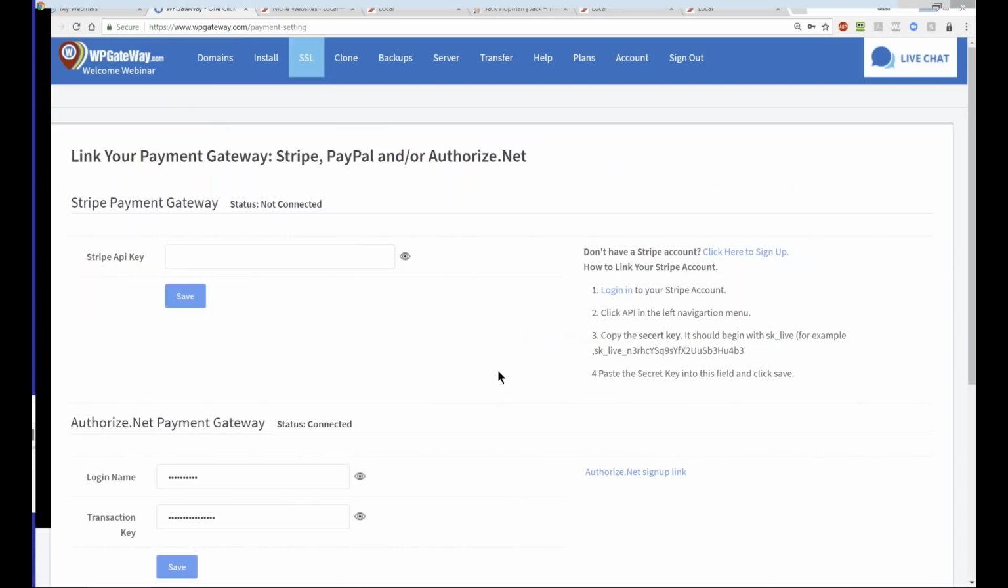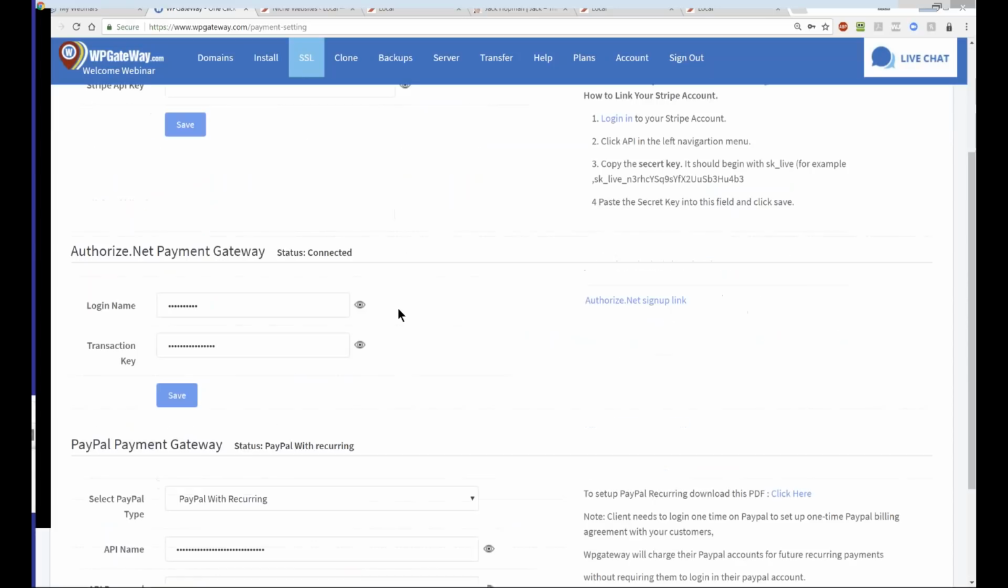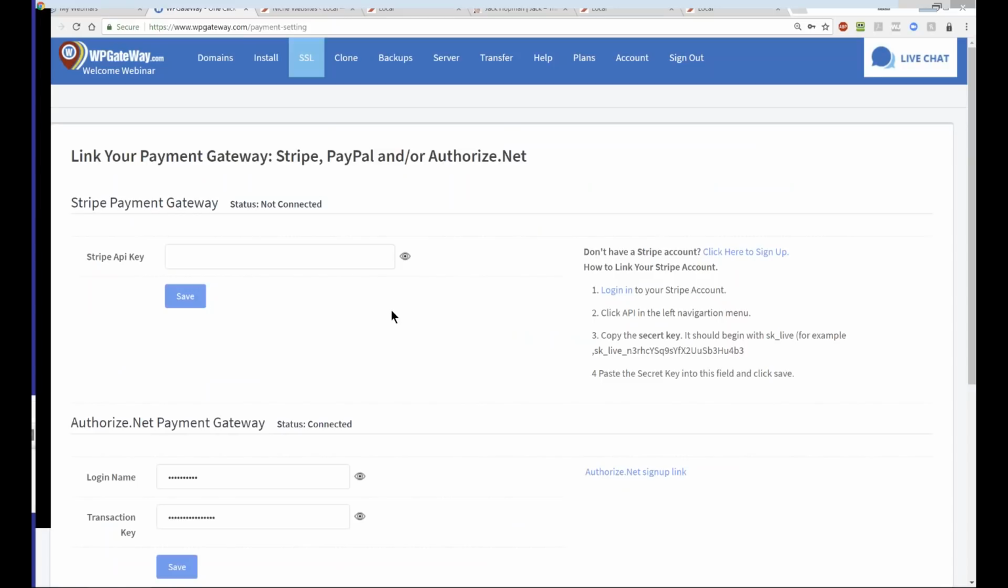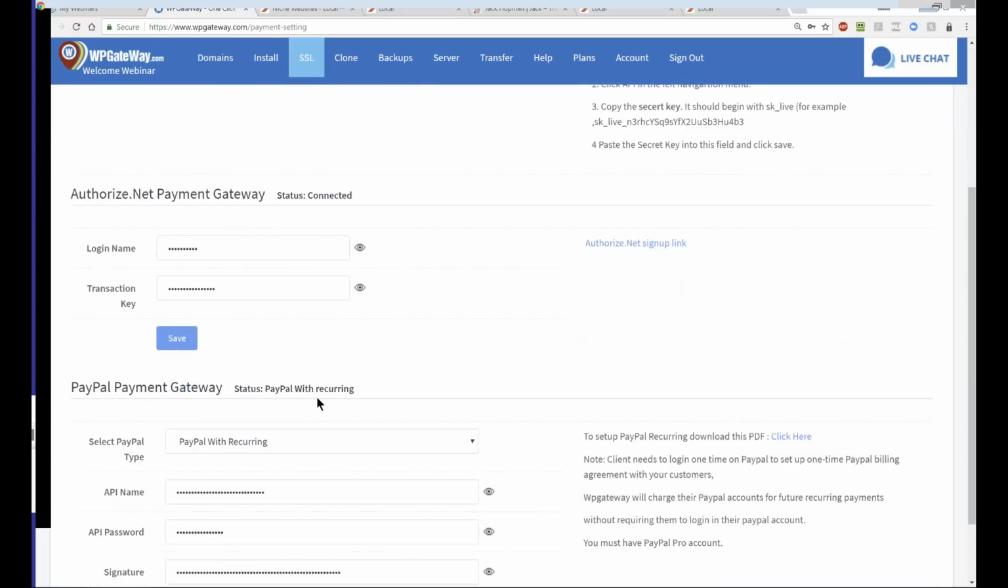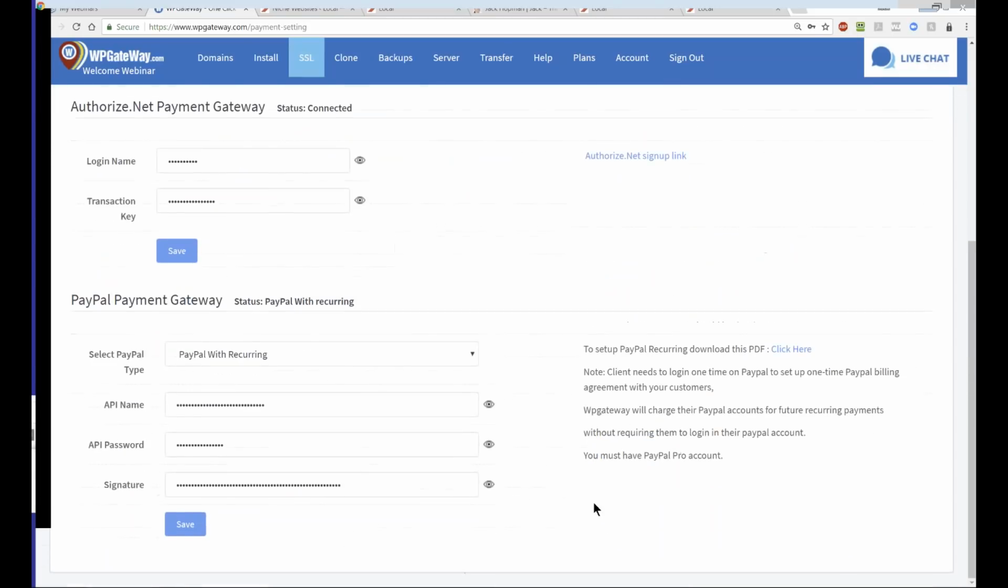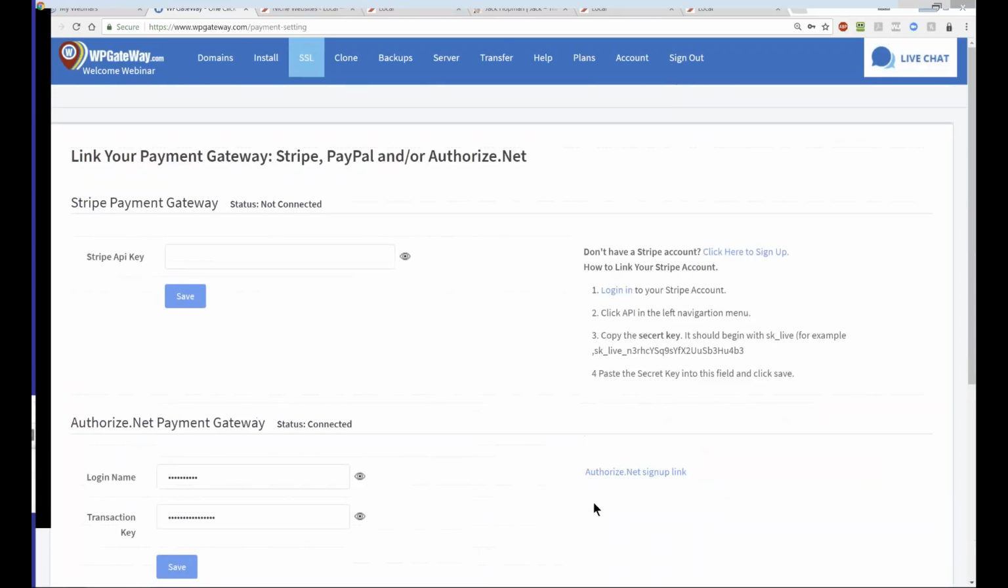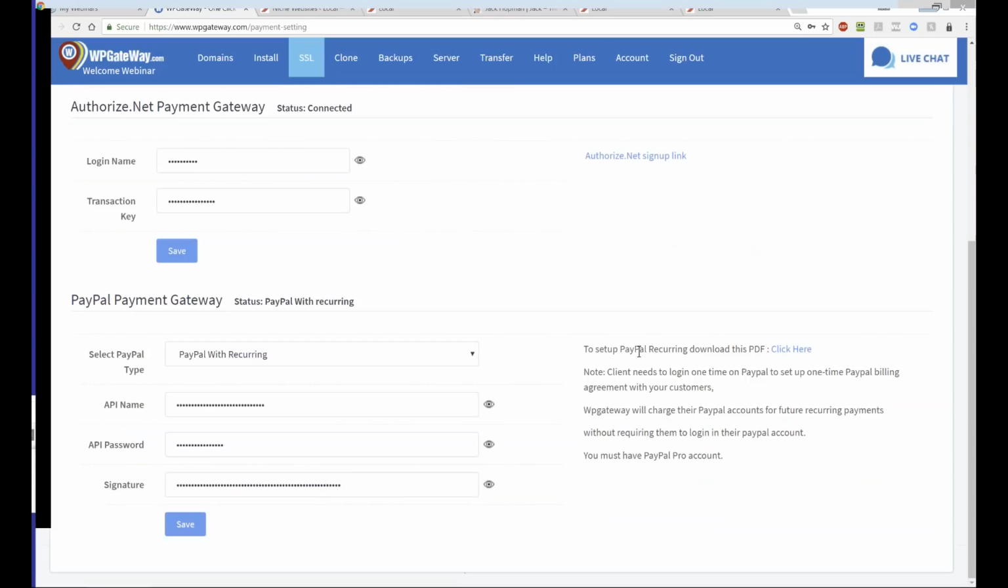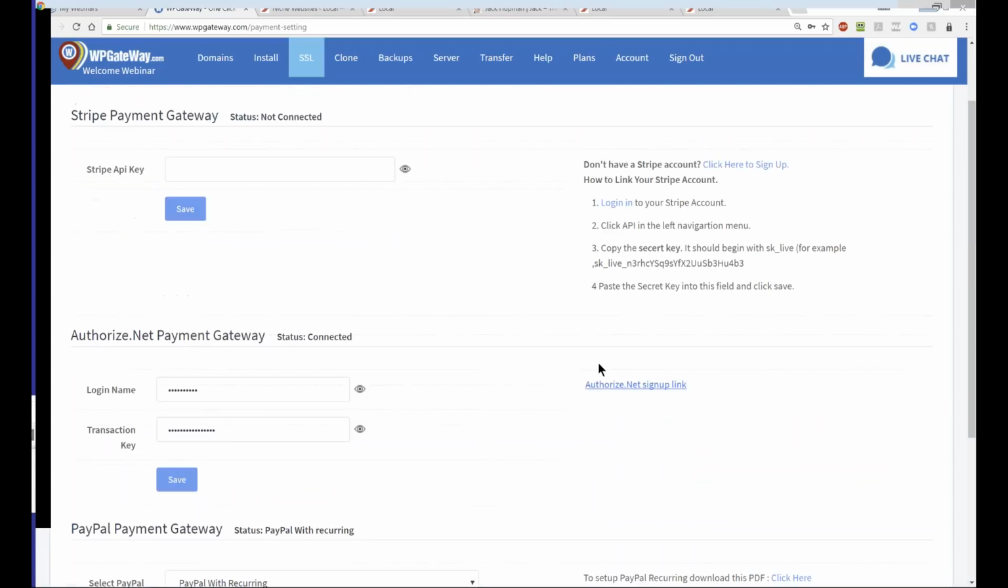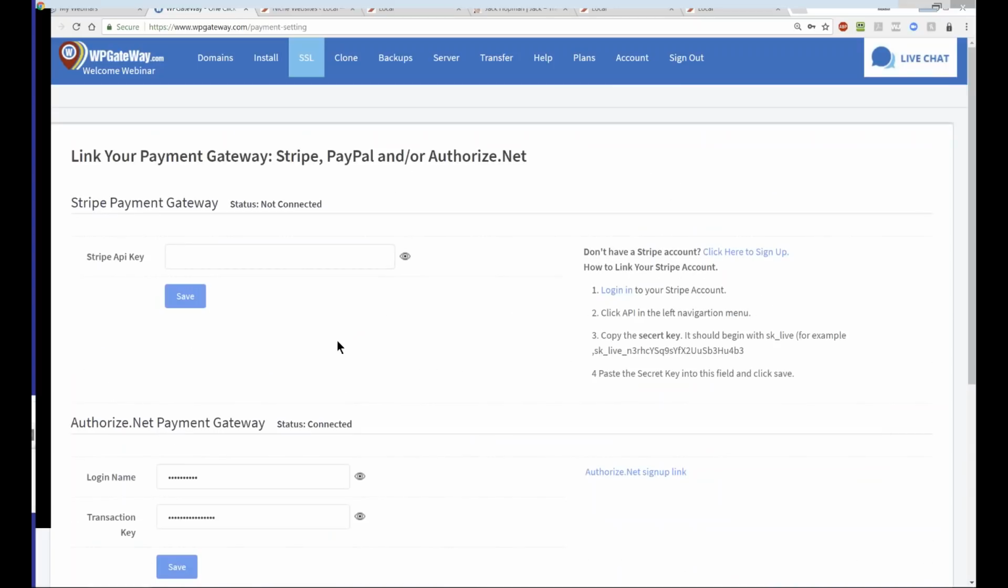Okay, you want to make sure that you get paid, and that is where you need to set up a payment gateway. Okay, you can use Stripe, Authorize.net, or PayPal, and the instructions are on the right side. Okay, does it make sense? Just click here, you get the instructions, and what? Authorize.net or Stripe.